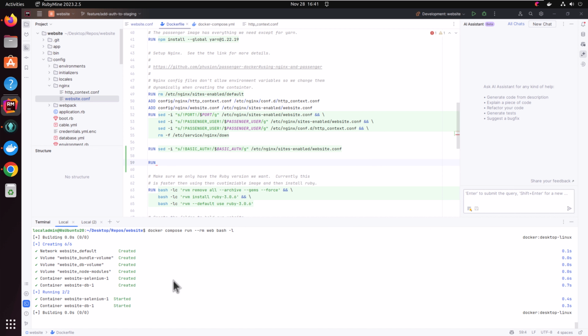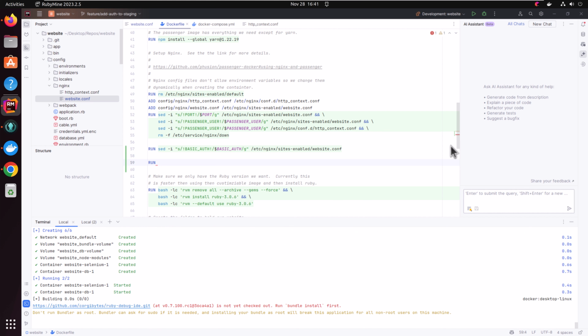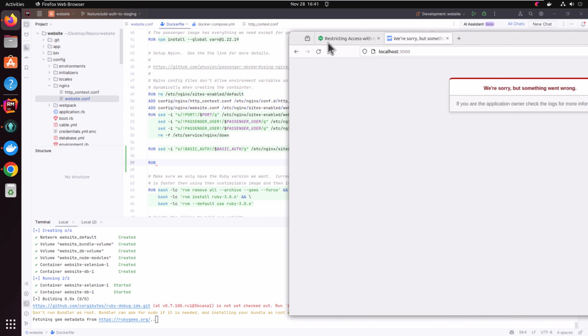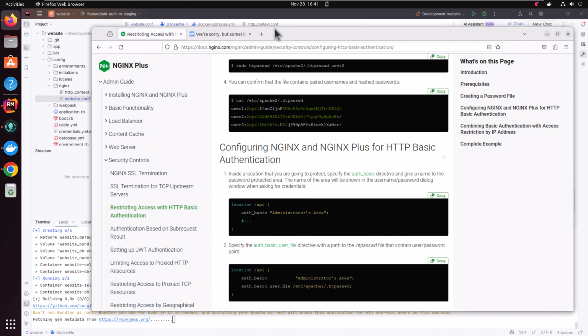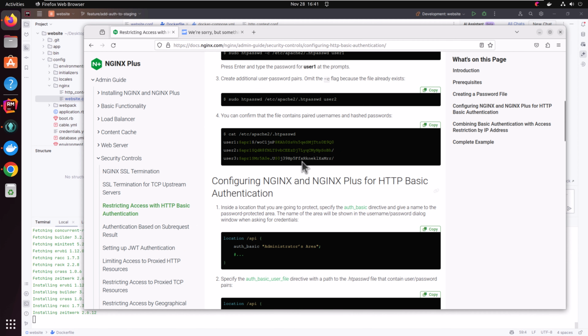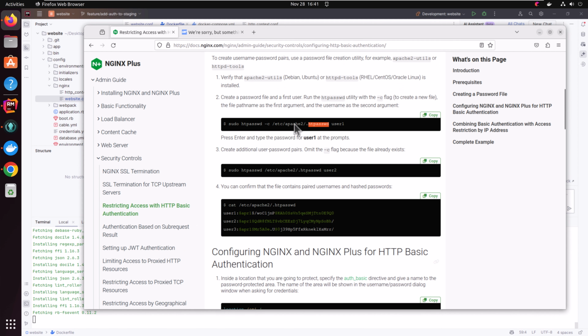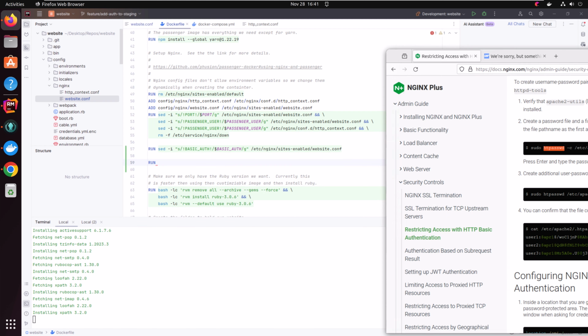All right, so it's going to have to install all the gems. So it'll take a minute. And to create this password file, we need to, oh, right, I forgot, we're going to have to actually install this Apache 2 utilities into our Docker container so that we can use this htpasswd command. So let's not forget to do that.